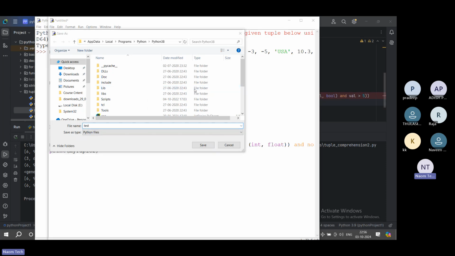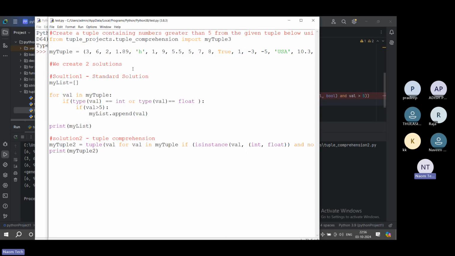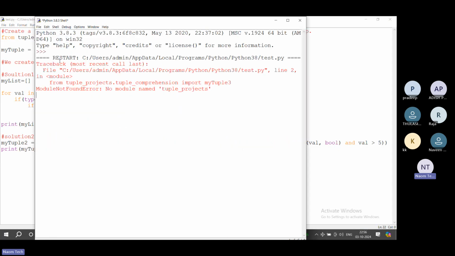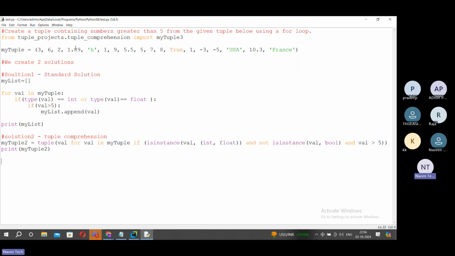So for the test, I'll name it test.py. Okay, save it. Now test it. Go to run. Maybe if it is an issue with PyCharm, we'll come to know. Tuple projects. So where is the Tuple project? This we don't need.